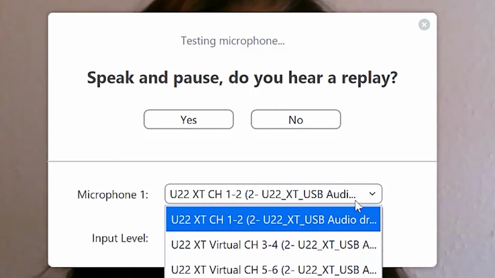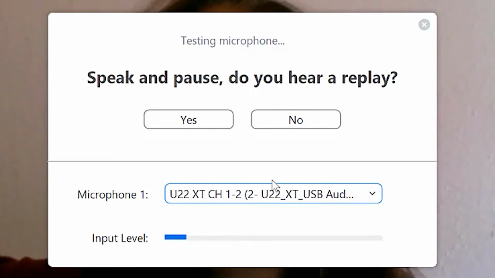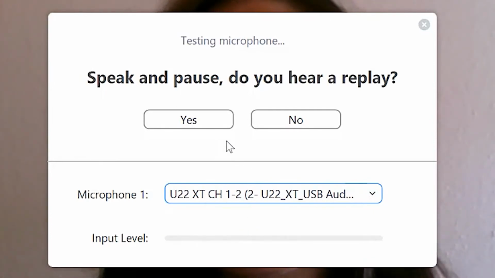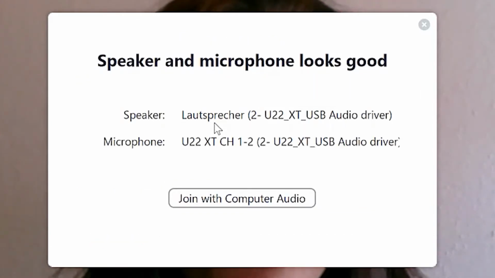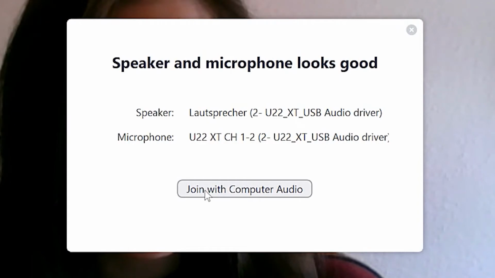Then select your microphone. Select the input to which you have connected your microphone. Usually this is input channel 1-2, so in this case the selection is U22XT channel 1-2. Now speak and pause. Do you hear a replay of what you just said? If so, confirm with Yes. Open the meeting with your updated settings. Now you are ready to start chatting with your students and they could already hear you loud and clear. What is still missing is that both of you should be able to hear the backing track you've prepared.